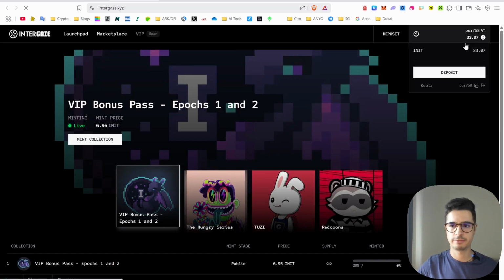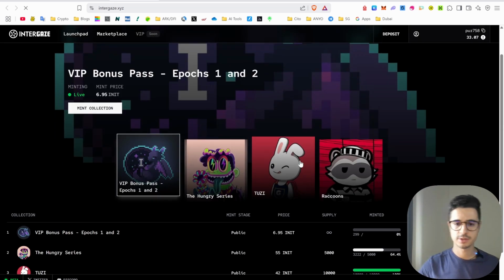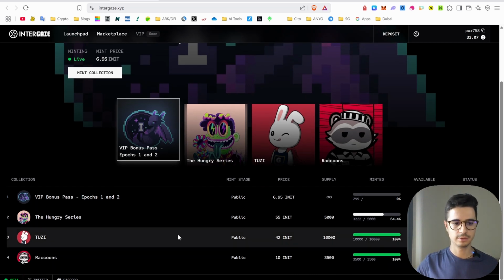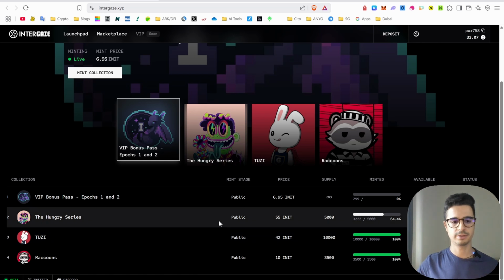And now we have 33 Initia on Intergaze, and those are the 3 Genesis collections: Hungry Series, Tootsie, and Raccoon. And for those collections, the mint has been stopped and the unminted supply was cut, so you can no longer mint these NFTs. You can only buy them on the secondary market, but Anyo, with their Hungry Series NFT collection, decided to keep the mint open. So if you want to max farm VIP points, you can now mint one of the Hungry Series tokens.